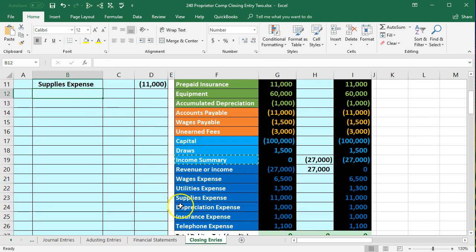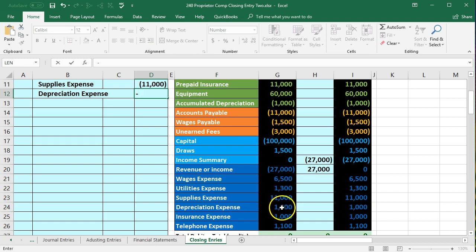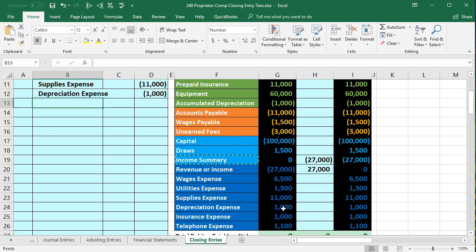Now we're on depreciation. It has a debit. We need to make it go to 0, so we're going to do the opposite, credit. Equals, pointing to depreciation, control enter. Home tab, alignment, increase indenting, tabbing twice, negative of this number, and enter.